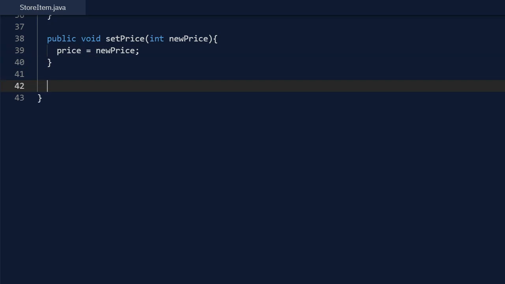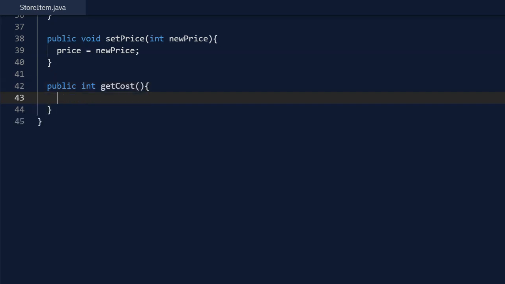Now let's add a few more methods. First, we'll add a getCost method. This method will return the cost of having one of those store items shipped to you. The cost of the item is its price plus its shipping cost, which is the weight multiplied by the shipping cost per pound.